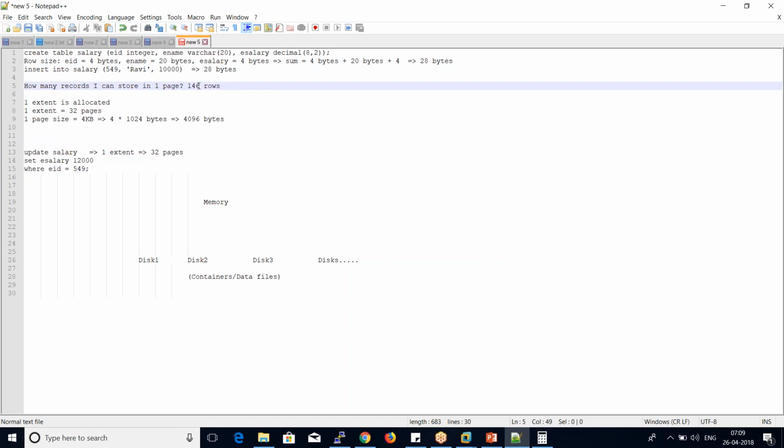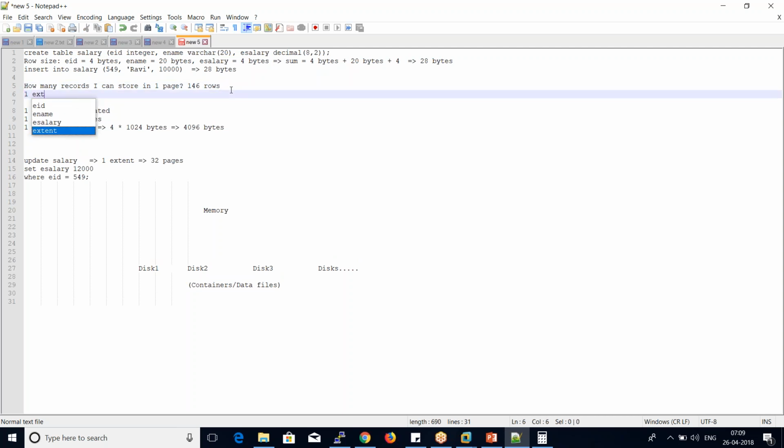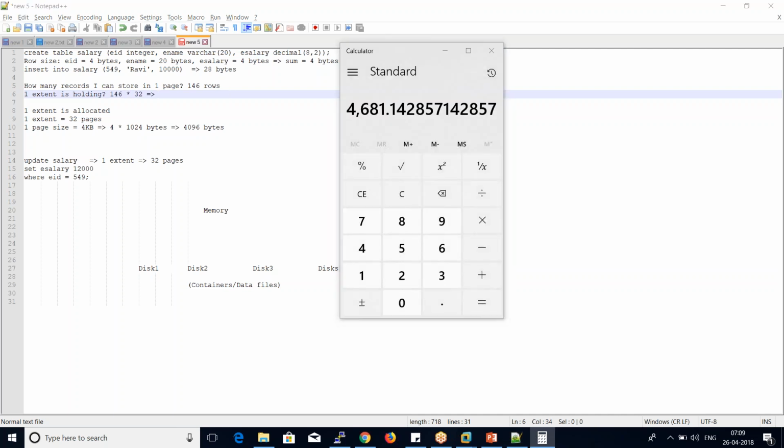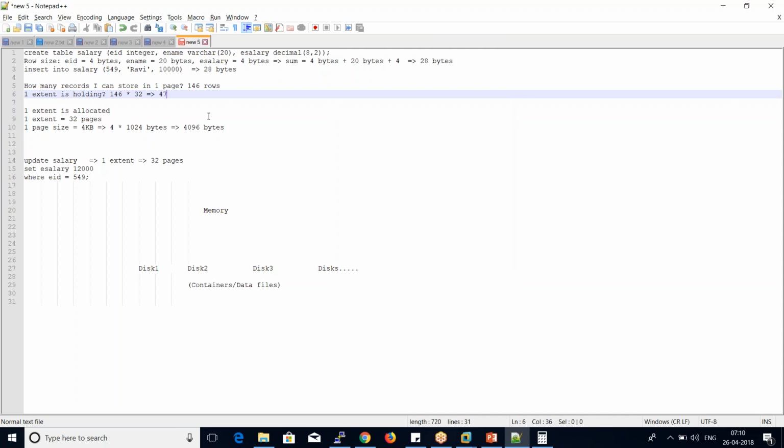So why I'm explaining all this is to help you understand how many rows I can store in one extent. If one page is holding 146, one extent is holding 146 multiplied by 32, somewhere around 4700 rows. Whenever you create a table, an extent is allocated for you. The default extent size is 32 pages, right? If your row size is 28 bytes, you can store approximately 4700 rows in that extent.